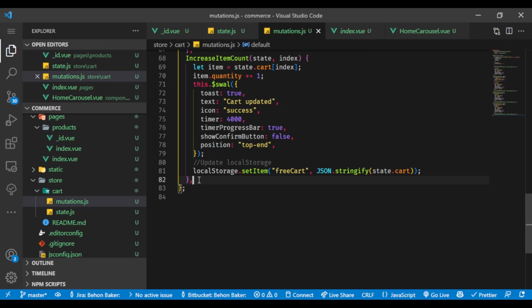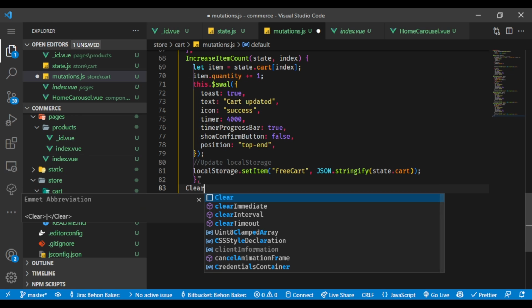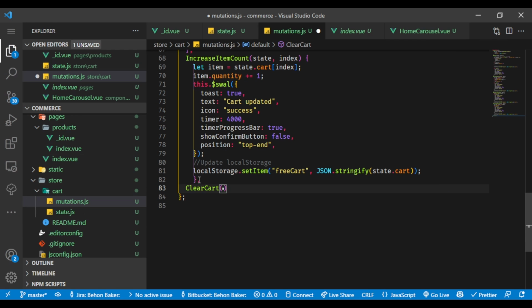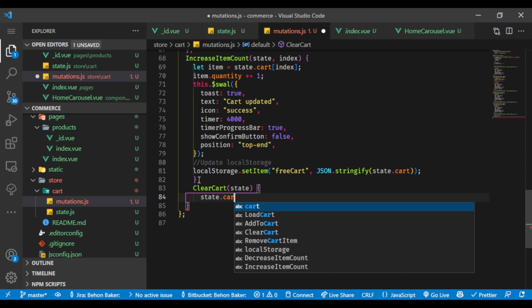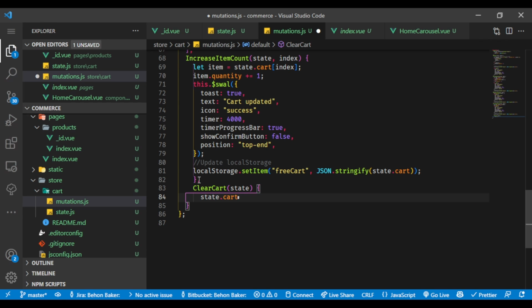And lastly we need a function to clear our cart. We won't be passing in anything here. We'll just have the state, and state.cart is going to be equal to an empty array, and then we want to remove the cart key from local storage. So free cart is what we'll be removing.